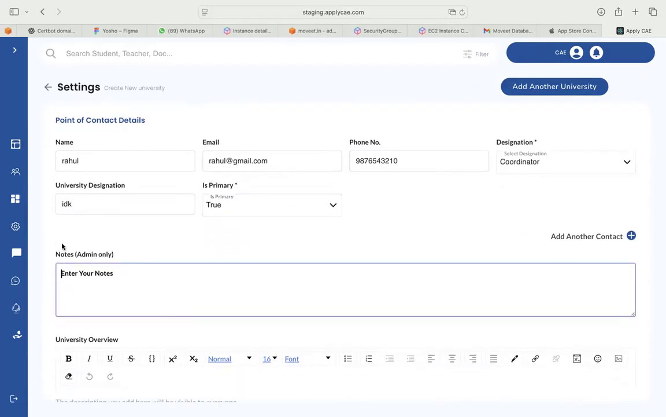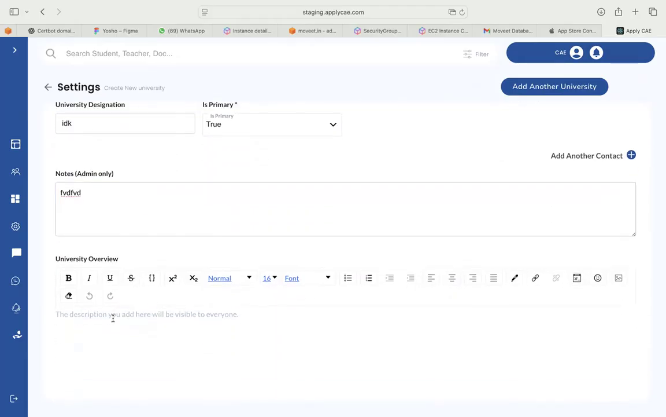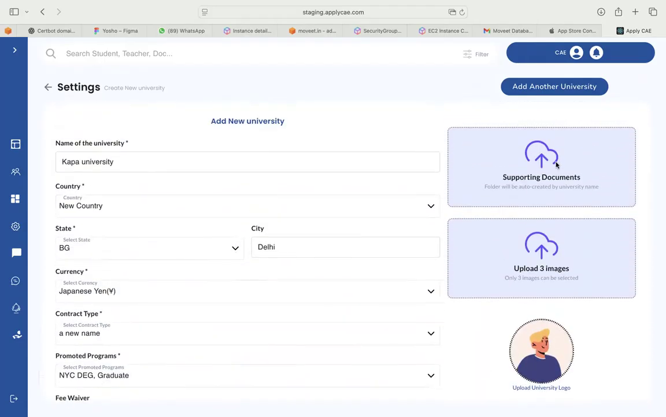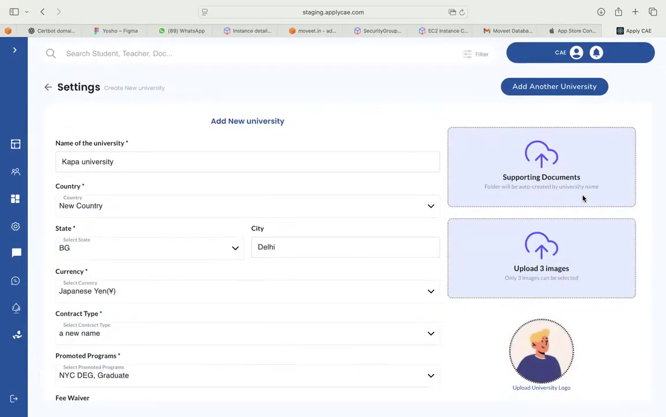Then this section is going to be visible to admin only. I can add any of the logic over here, and then I can add a description for the university. This can be a well-equipped description, so I can bold the text or italicize it as well. I also need to upload some supporting documents. So I'm just adding a dummy document for now.